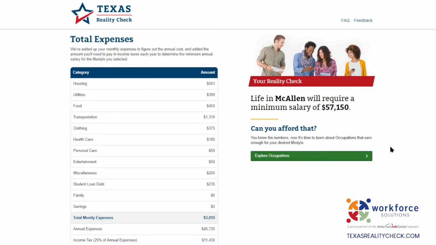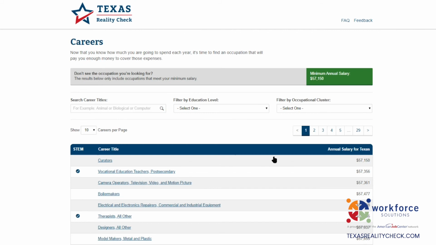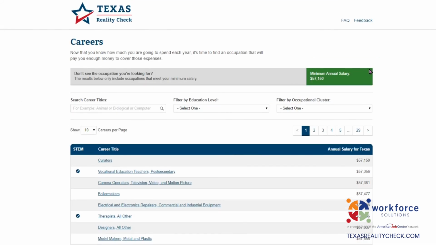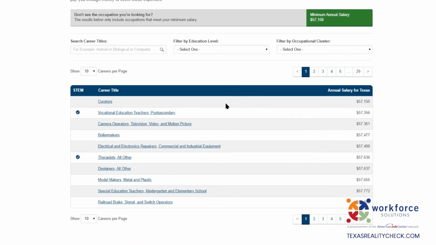Now that we've had an opportunity to explore the total expenses, let's get started by clicking on the Explore Occupations button found here. That's going to take you to the Careers tab. Now that you know how much you're going to spend each year, it's time to find an occupation that will pay you enough money to cover those expenses. The results below only include occupations that meet your minimum salary, found here.